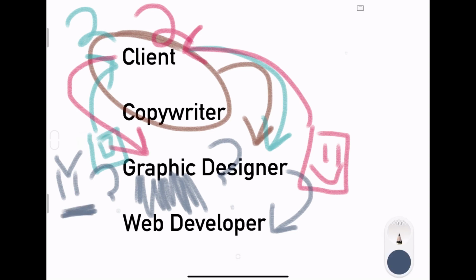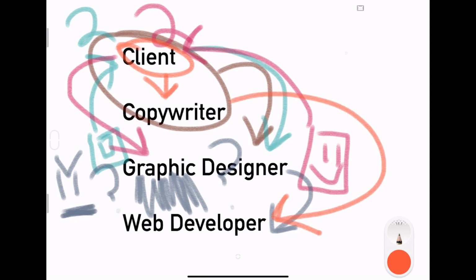Some designs don't work well in a fully responsive website. And then later during the build, the client comes back and says, oh, hey, I have some more copy to finish out that incomplete copy. And so the copywriter and client work together to make it happen, and they send that over straight to the web developer to fit it in.